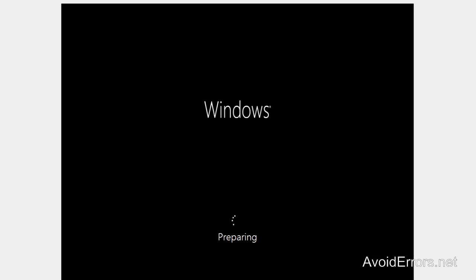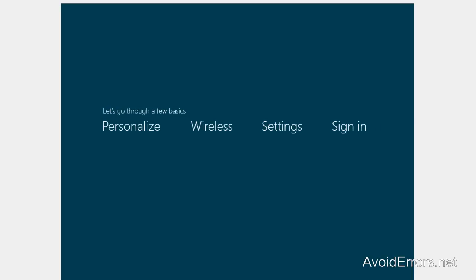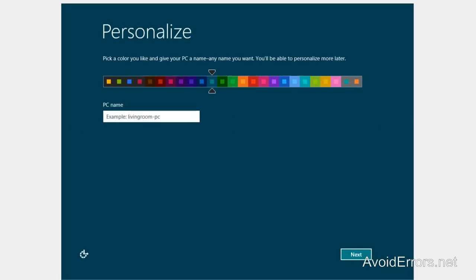Now, if it asks you again to boot from CD or DVD, do not press Enter. This is a normal process for installing Windows 8, and it's really fast though. Perfect. Done. Now select the color.